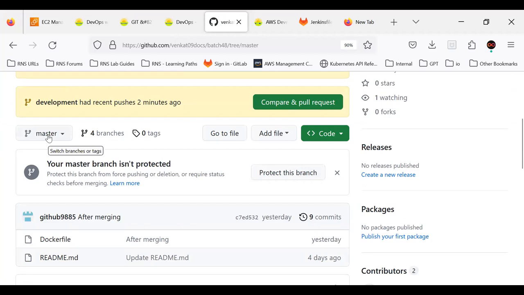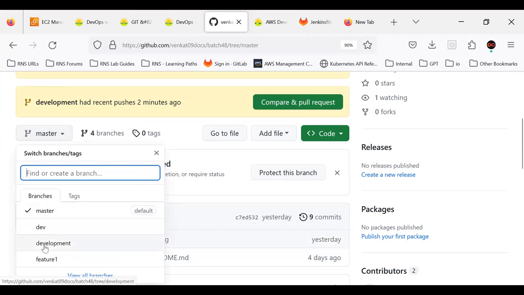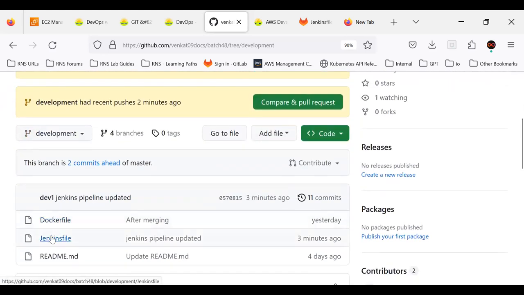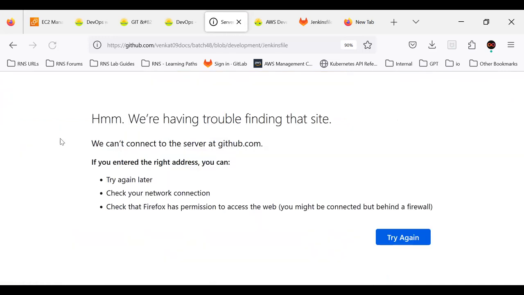Let me show this once again. Now here you see this master branch. Master branch is not having the latest changes. It is having only the initial changes. But if I switch to the development branch, with the Jenkins file, yeah, master branch.